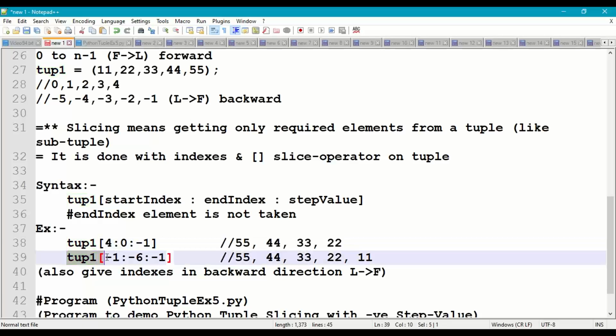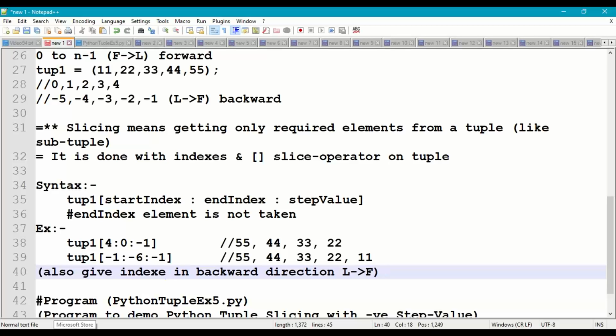Next, tuple 1, -1 colon -6 colon -1. So -1 is 55, then -2, -3, -4, -5. Anyhow we don't have the -6th index, it is not included. So we will get 55 to 11. And here we should also give the index range in backward direction, which is last to first.